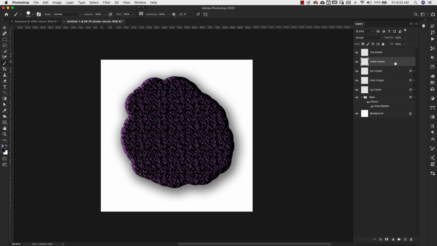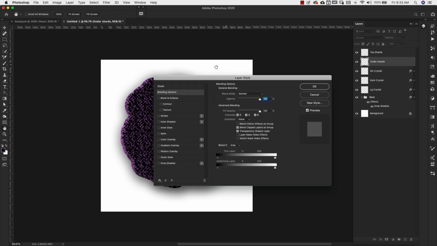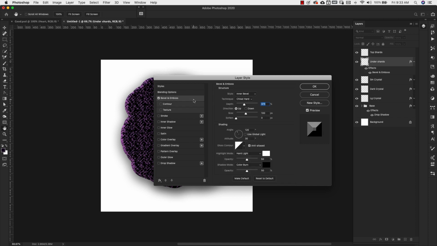Now we're going to work with the under shards, and you'll see what all of these do here in a second. I just want to go ahead and get all of these layer styles in here. So we're going to open this up and work on layer styles for this one. Okay, for the under shards, we are going to be using bevel and emboss for this as well. Settings for this one are going to be inner bevel, technique, chisel hard, depth is going to be 100%.